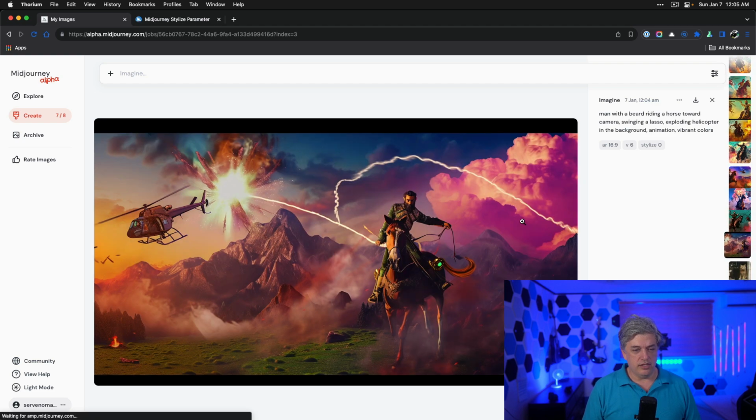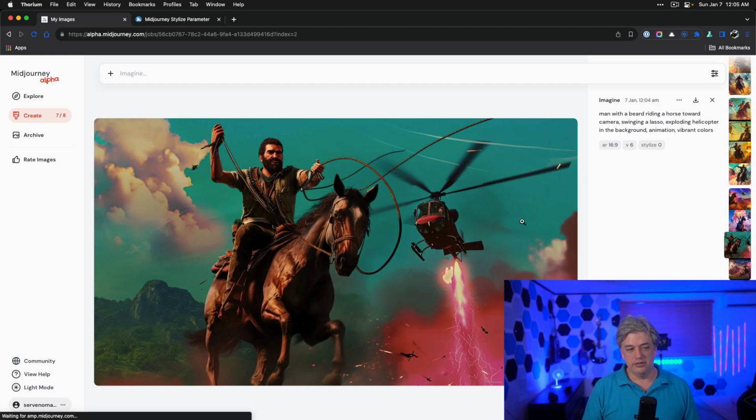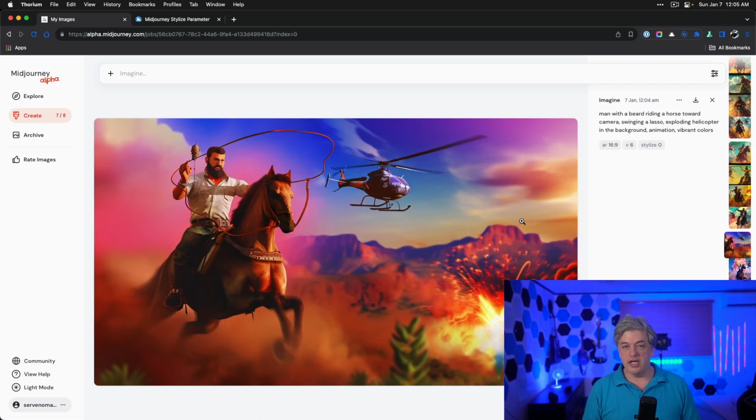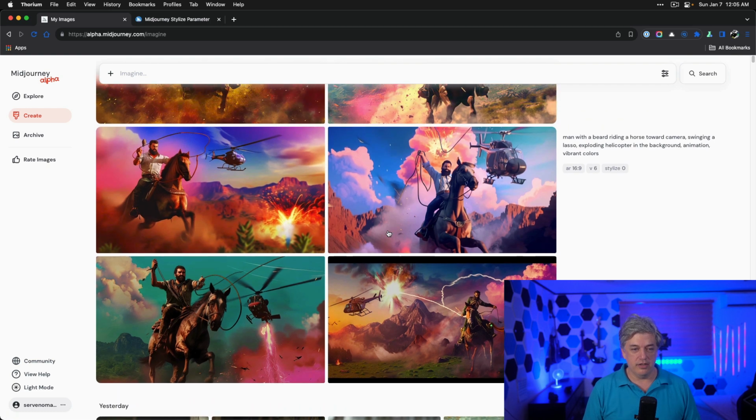At Stylize 0, let's see what we have here. Very interesting. Like these are not good. It's the best thing I can say. These images are not good. So to me, a Stylize 0 is not usable, right? That's starting to look clip arty.